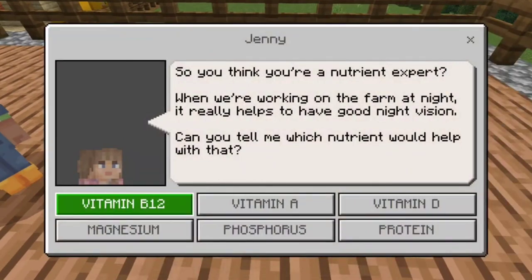So what do you think of the new tricks? So you think you're a nutrition expert. When you're working on a farm at night, it really helps to have a good night vision. Can you tell me which nutrients would help with that?